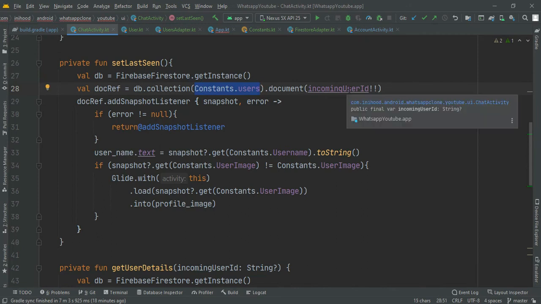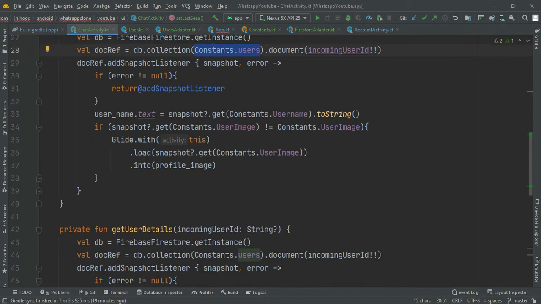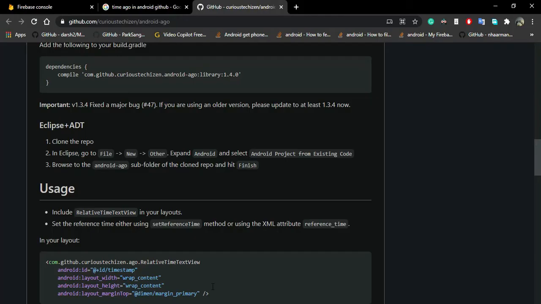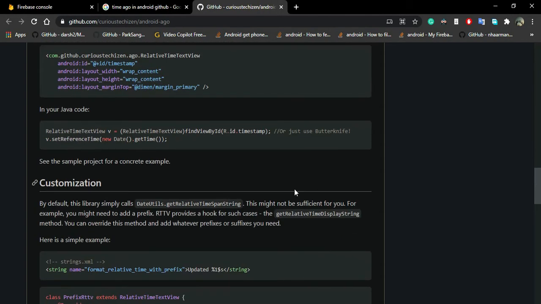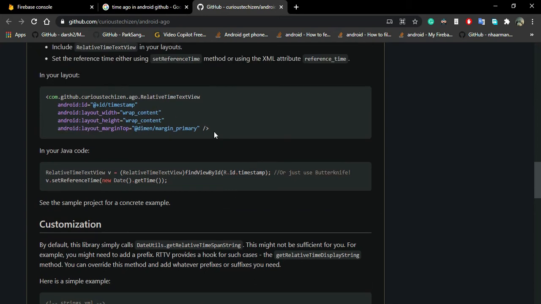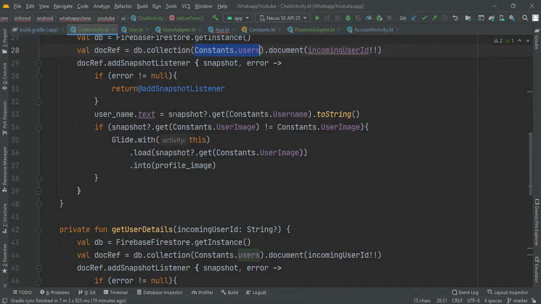So first of all, we are going to the collection of the users, and we're navigating to the user ID, which is from the incoming user ID, which is the other person's ID. But inside of this library, we need to copy out the text view of the library, because it's from the text view of the library that we can use to display the last seen of the user. So I'm going to just highlight that, and I will press Ctrl C to copy this.